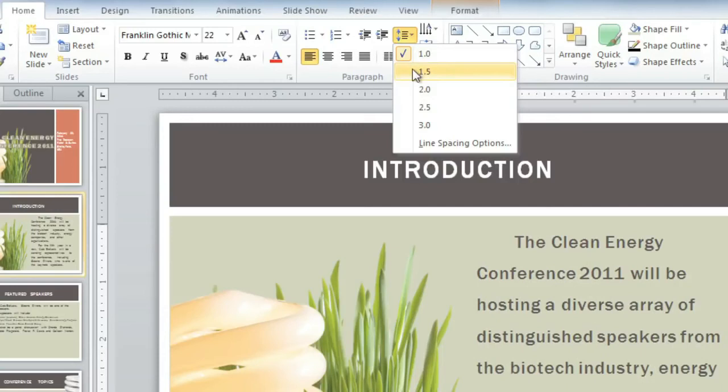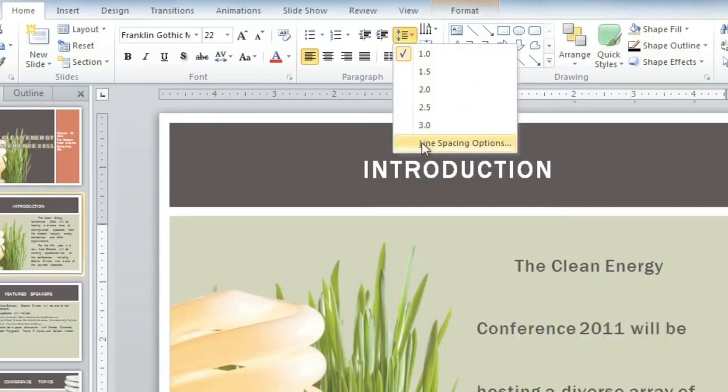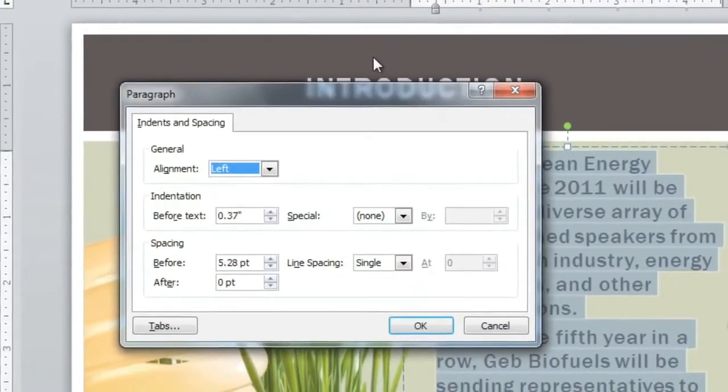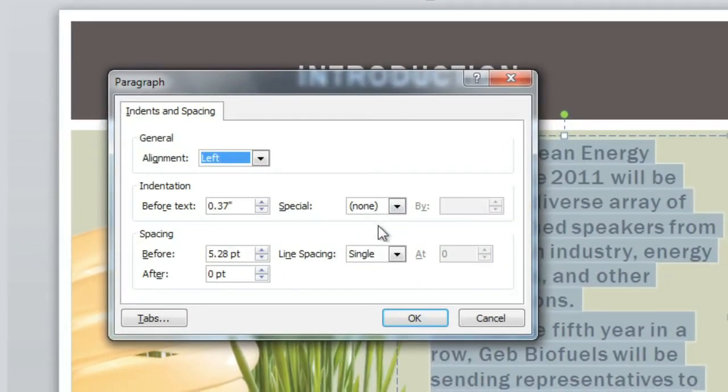To do that, just go down to Line Spacing Options, and next to Line Spacing, choose Multiple. And then you can just type in the value that you want here. While we're here, we can adjust the paragraph spacing, which is the extra spacing before and after each paragraph. So I'm going to change the spacing after to 12 points.